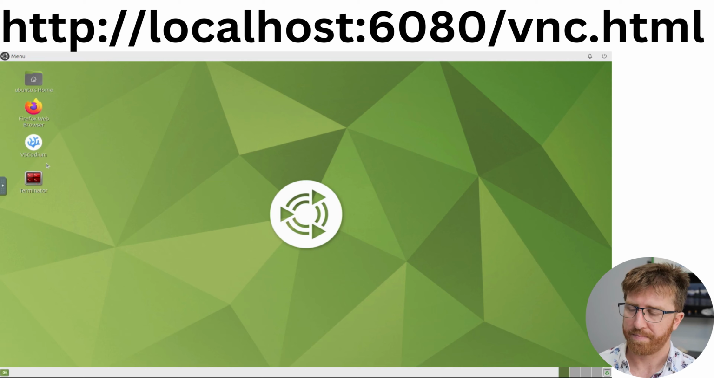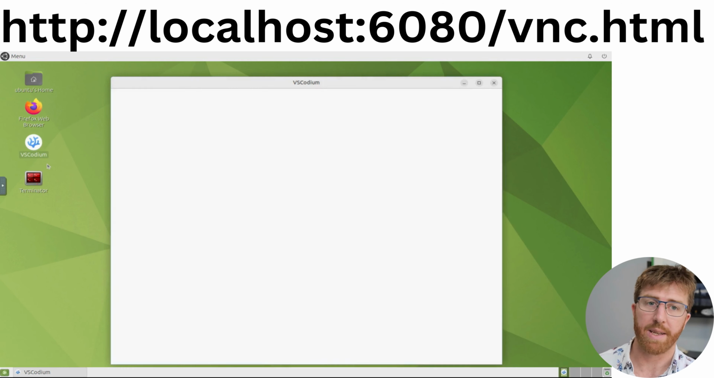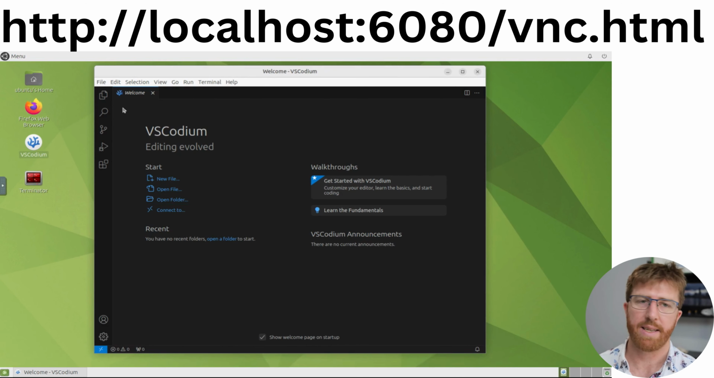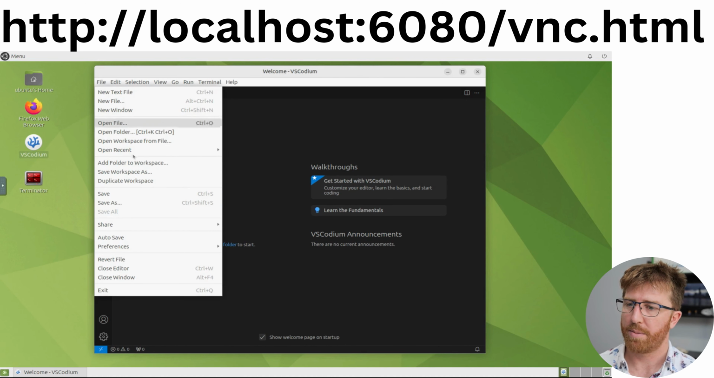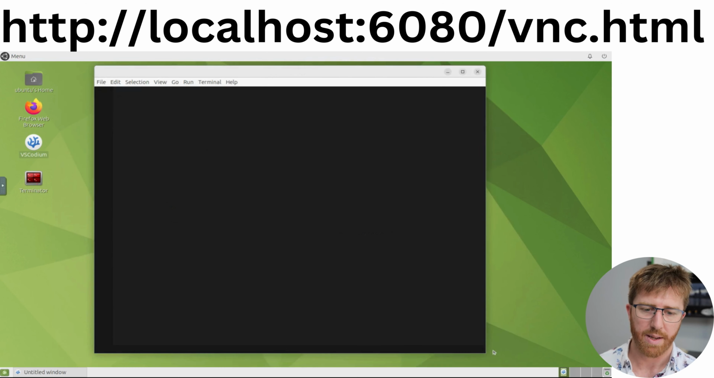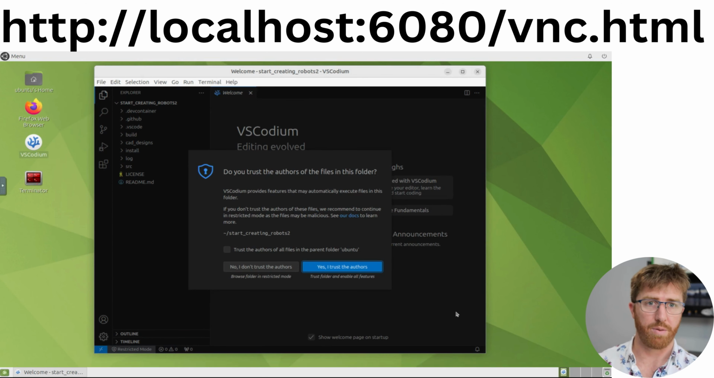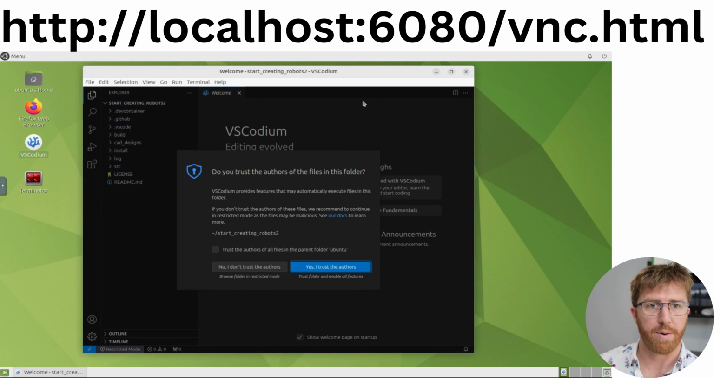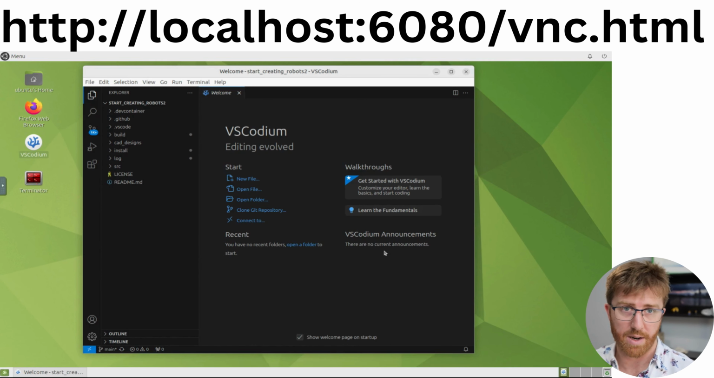And what we're going to do is we're just going to open VS Codium, and we're just going to test that everything's running. So I'm going to open VS Codium, I'm going to open folder, home, start creating robots. This is a clone of the repo, the Start Creating Robots 2 repo, that's up for free on my GitHub. If you want to check out the source code we're using, if you want to do it outside of this containerized environment, you can do that. It's all there for you.